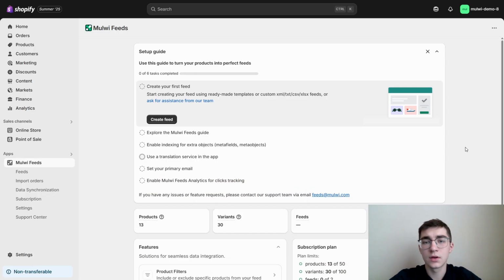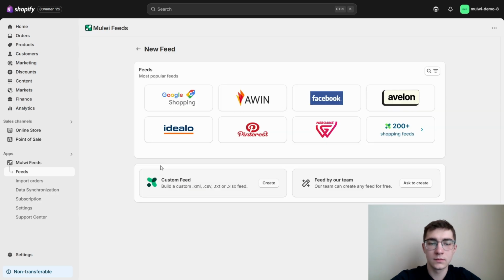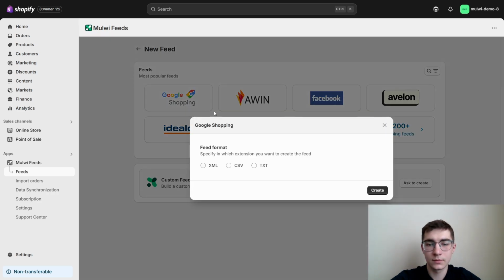After the app installation, you'll see a setup guide where you can find all necessary information about our app. But for now, let's create our first feed. Let's go to the Feeds tab, Add Feed. Among all these popular platforms, let's choose Google Shopping.